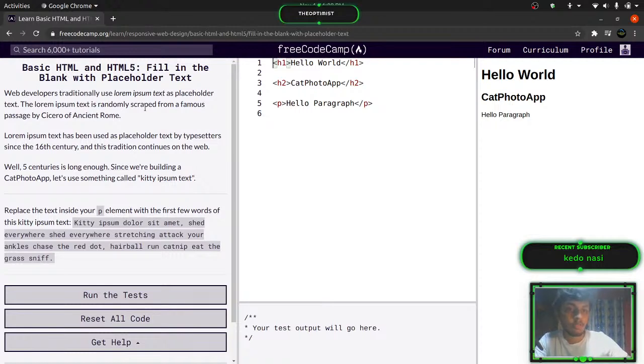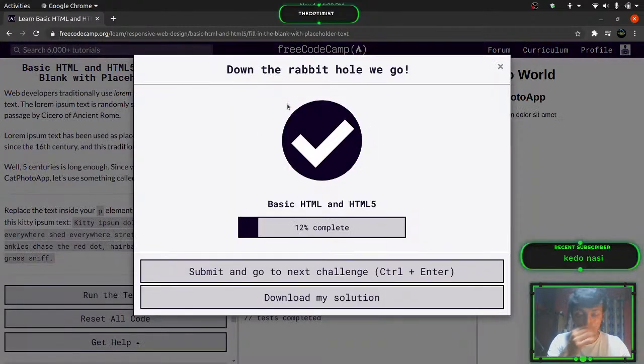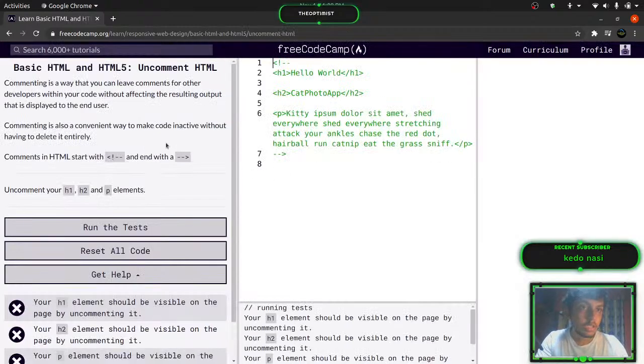Since we're building a cat photo app, let's use something called kitty ipsum text. Pretty cool. Replace the text inside your P element with the first few words of kitty ipsum text. So we need to replace this with kitty ipsum text, I guess. Kitty ipsum dolor sit amet. There we go. It worked. And let's move on to our next challenge.